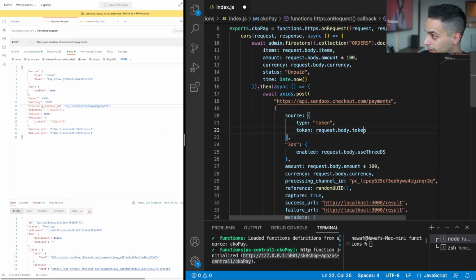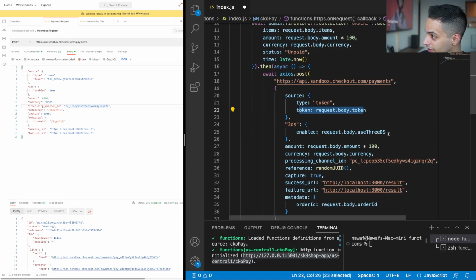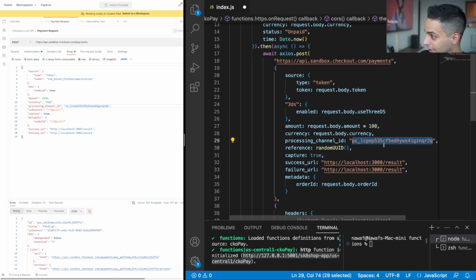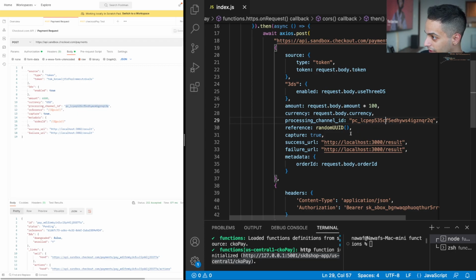I'm just following this template, sending this URL, post. I get my token from the client side. I get the option to use 3DS from the client side, which is the authentication from the client side. My channel, I need to update it. This is the wrong value. Actually, it is the correct value, but make sure your channel ID is here.